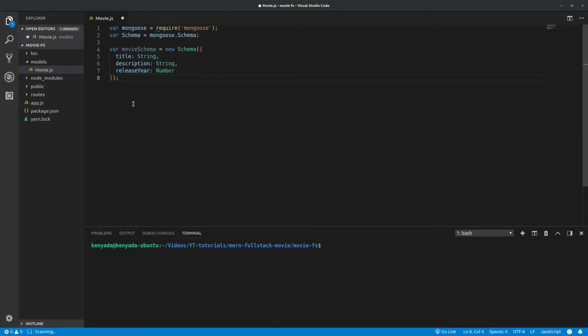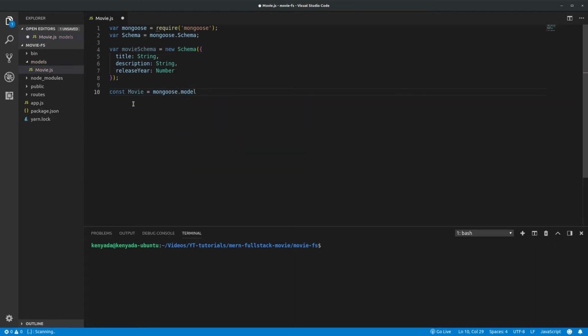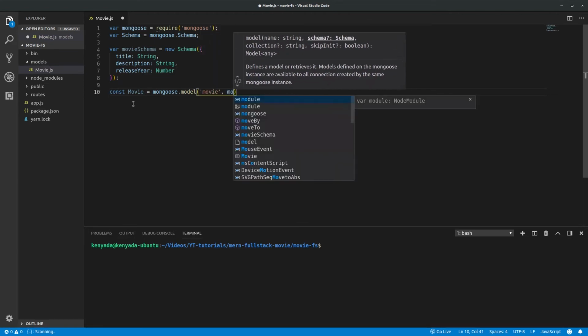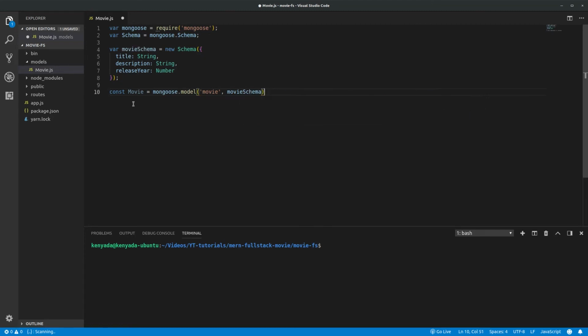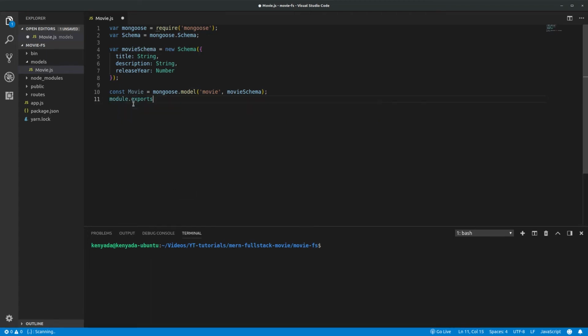Now we need to go ahead and export the schema. First we'll put it as a variable. So const Movie, we'll set it to mongoose.model, and then in here we're going to say Movie, and then we're going to reference the movieSchema we just created. And then after that, we're going to say module.exports = Movie. So now we can use it anywhere else in our system.